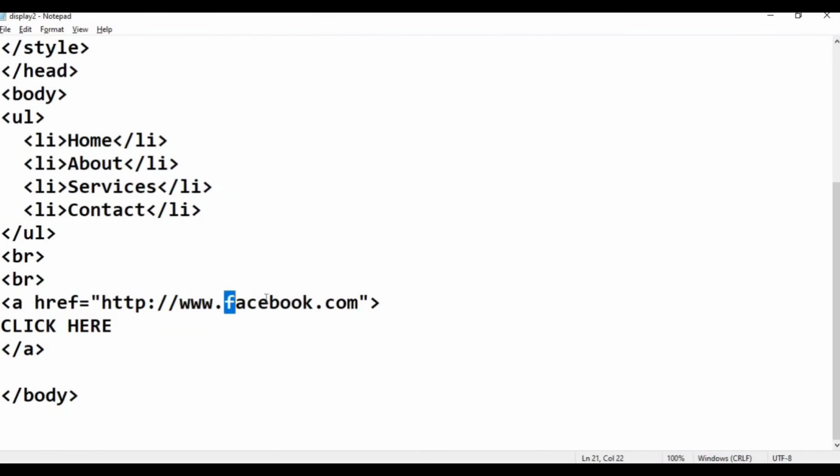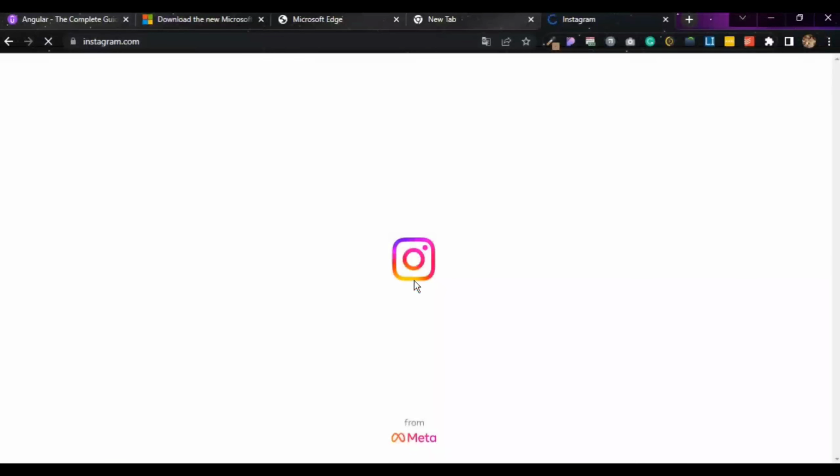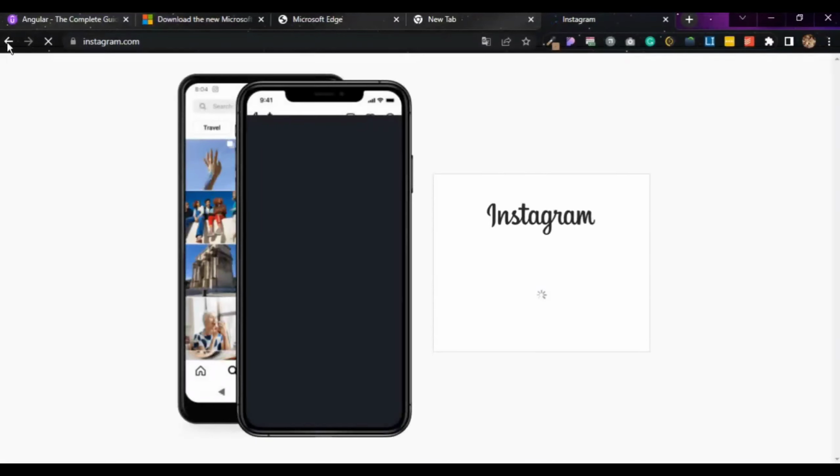Now here, instead of Facebook, I will give youtube.com or instagram.com. Control S, save it. Alt tab, go to browser. Just click here. Now it will reach Instagram. This is Instagram. Okay.